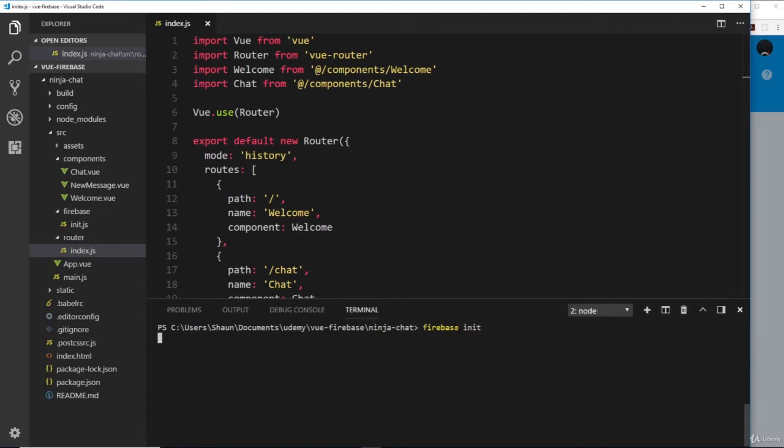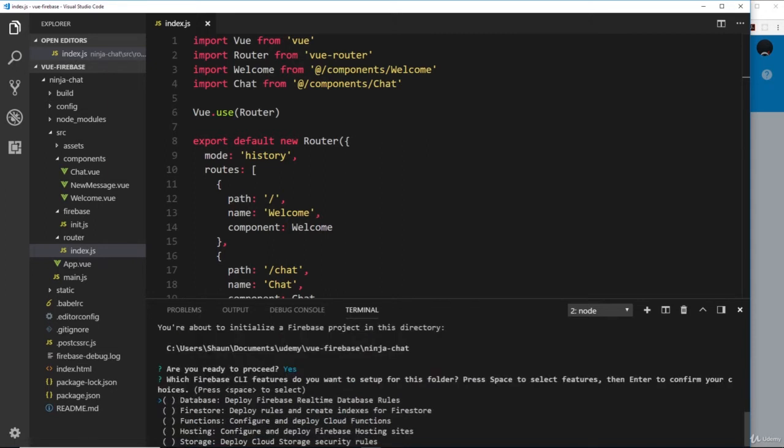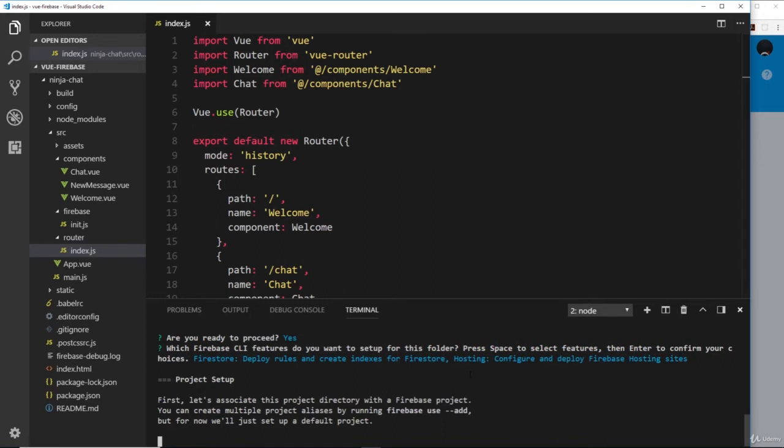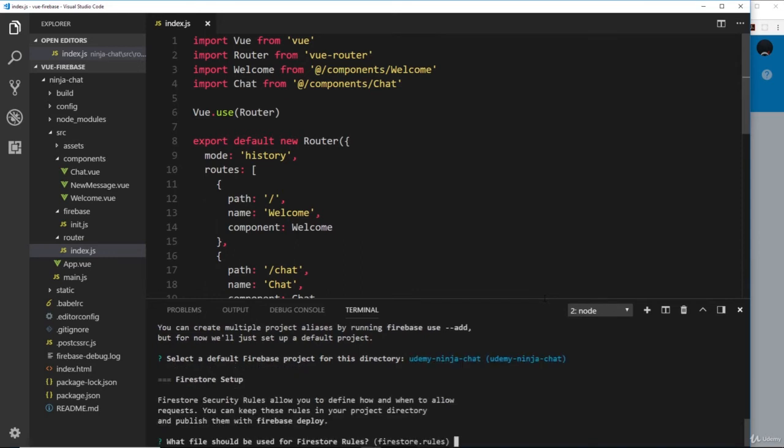So this is going to initialize the project for us on the front end and ask us a few different questions. So are you ready to proceed? Yep. Okay, what do we want to use? We want to use Firestore, press space to select these different things, and hosting. Then press enter. And now it's going to ask us to associate with a project that we've created on Firebase online over here. So we created one called Udemy Ninja Chat, the bottom one right there. So I'll press enter there.